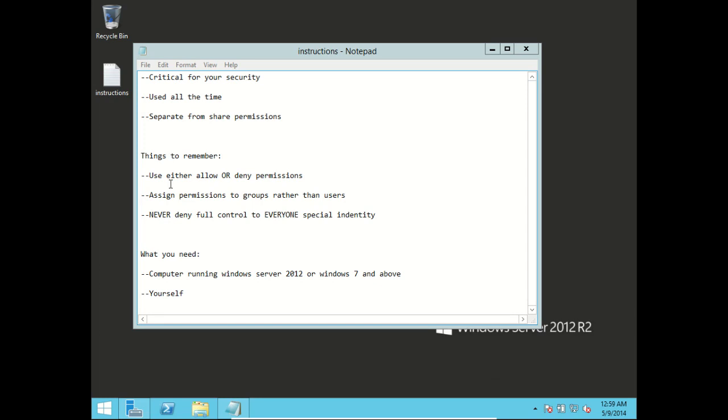And lastly, never deny full control to the Everyone special identity. Doing so is going to lock out everybody, including the administrator, from that file. All we need to get started is a computer running Windows Server 2012 or Windows 7 and above, and yourself.